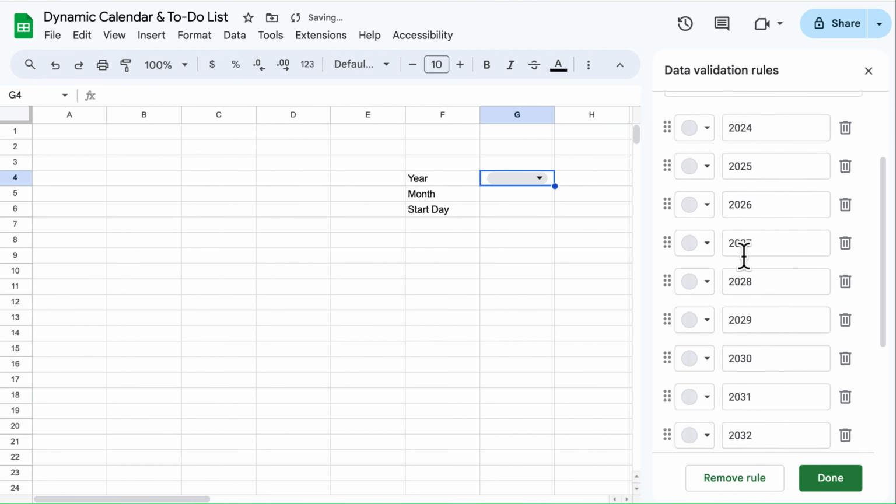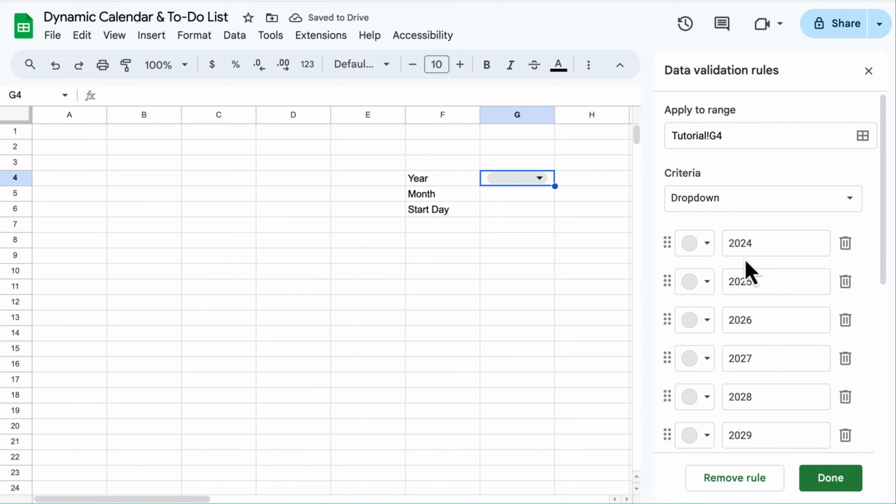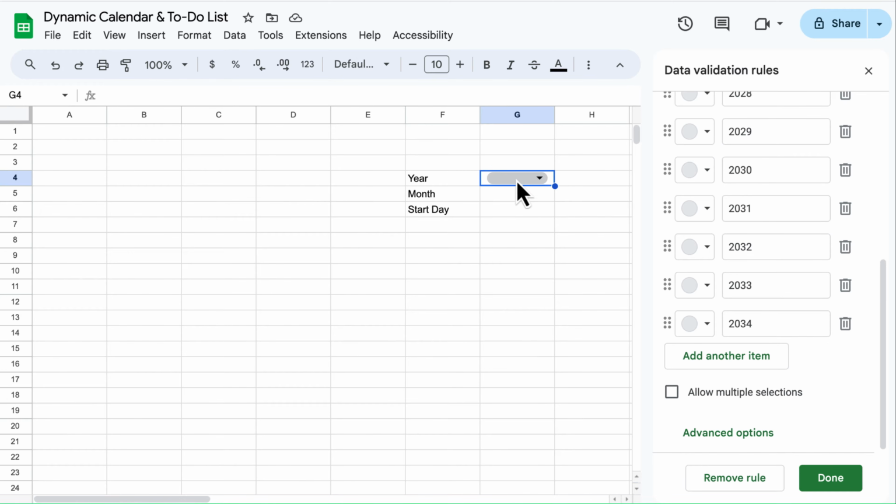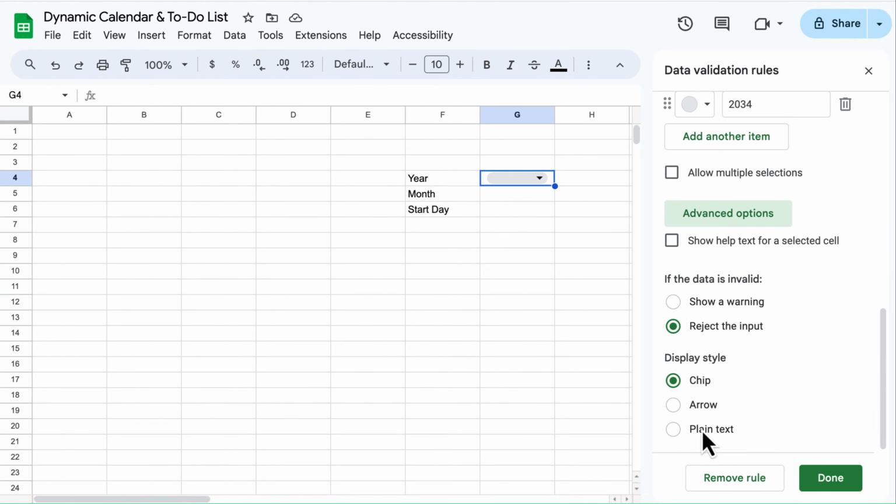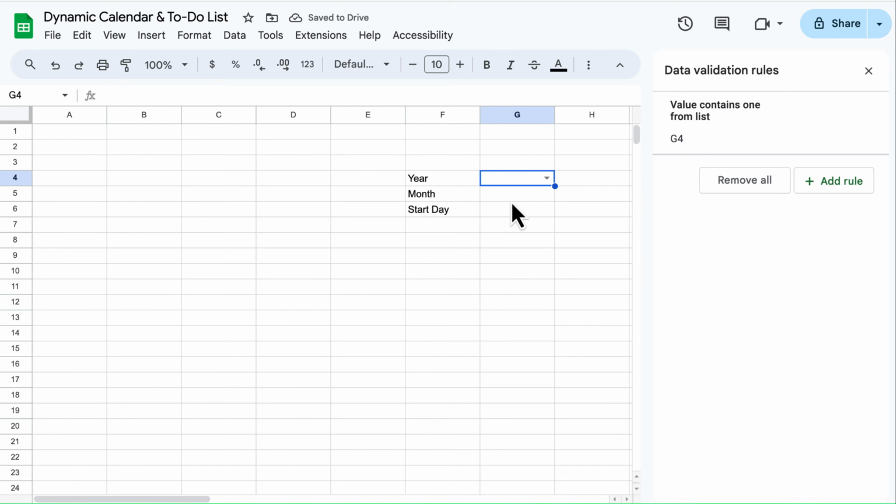All right, so now we have 10 years in our drop-down list. I don't like these little chips, so I'm going to go down to advanced options and make that just a simple arrow. And click done. And I'm going to do the same thing with a month.